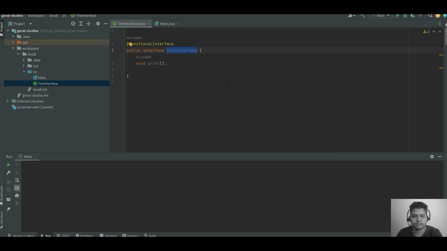Now tell me one thing. If you want to implement this abstract method, how can you do it? To implement this method, implement means if you want to write something inside the method body of this print method, then how is it possible?